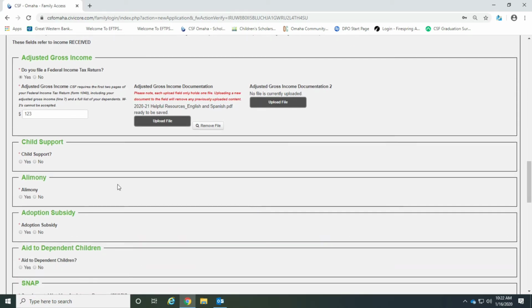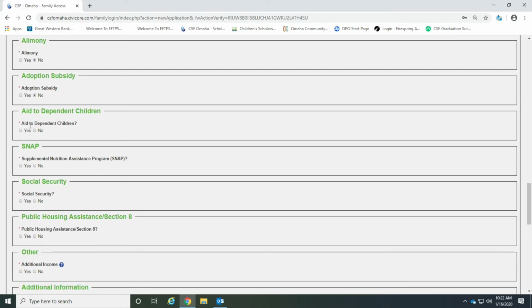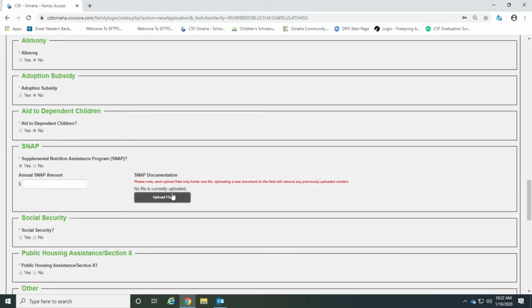So we're going to go through and say that no, I didn't receive child support, I didn't receive alimony, I didn't receive adoption subsidy, not aided dependent children, but we're going to say that I did receive SNAP. We're going to say that I got $123 in that year from SNAP. But let's say that I don't have that documentation yet to upload. I'm going to go ahead and leave that upload file blank for now.